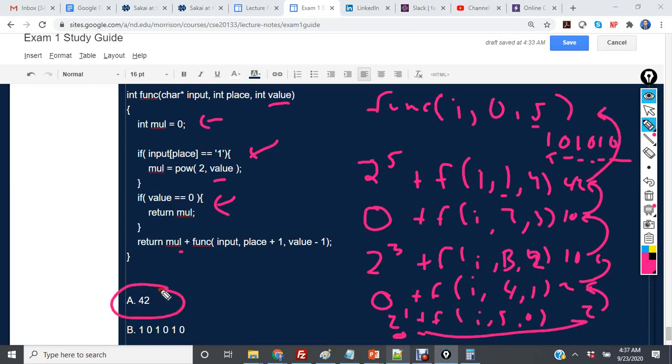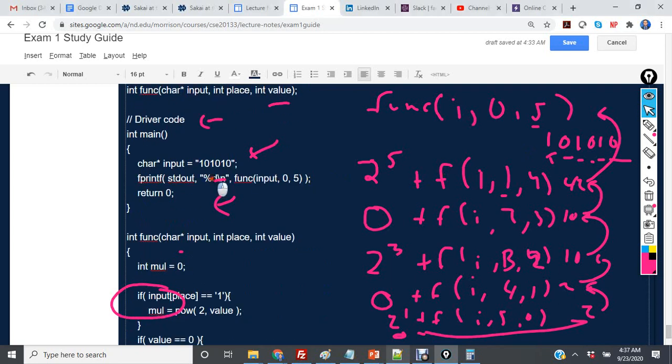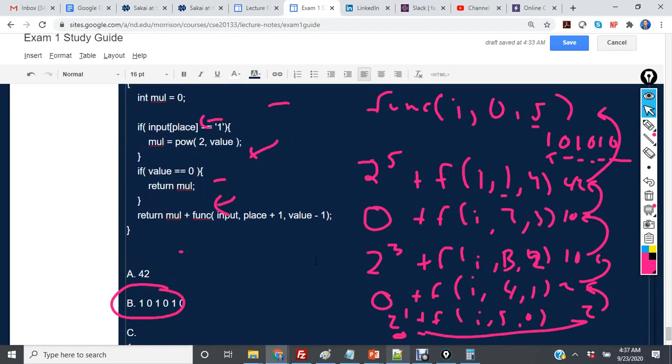And we see that 42, A, is our correct answer. We check to make sure in main that %d is the integer that we want. So A is the right answer.